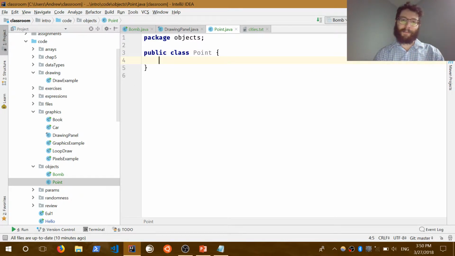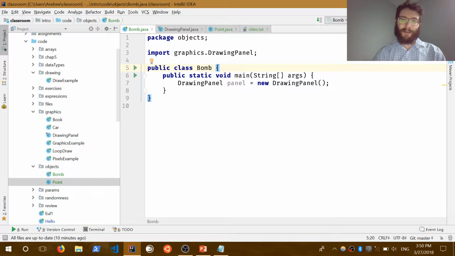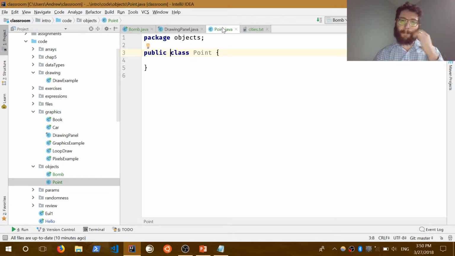So notice that we say public class Point, just like any other program. Here I said public class Bomb. This says I'm creating a point class. I'm creating the blueprint for writing an object that describes a point.